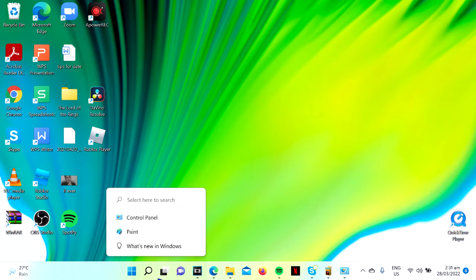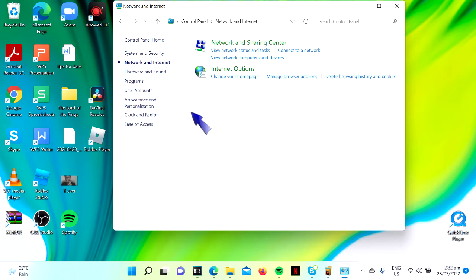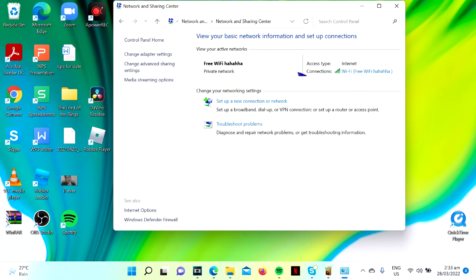We go ahead and click on the search button on the taskbar, and then look for control panel. And then you will have this window. You go ahead and click on network and internet. So then this window would pop up. You click on network and sharing center.